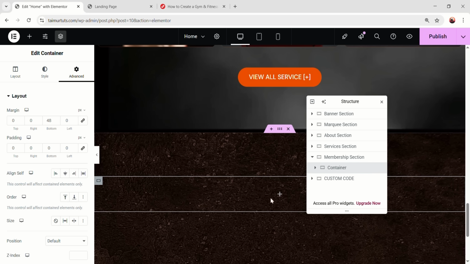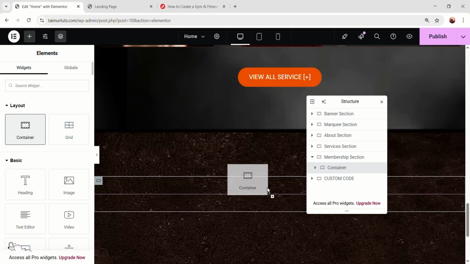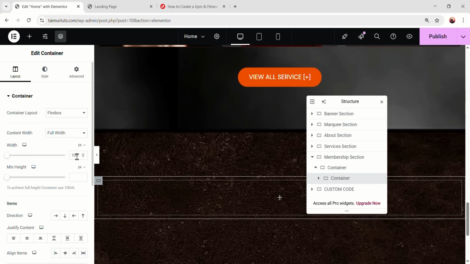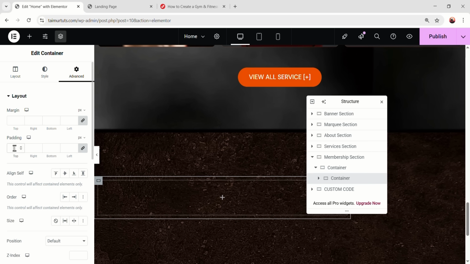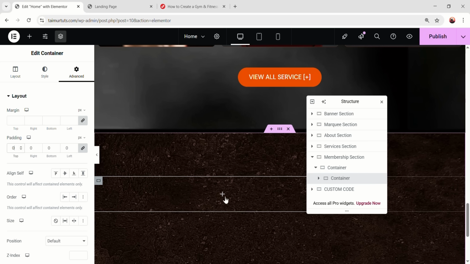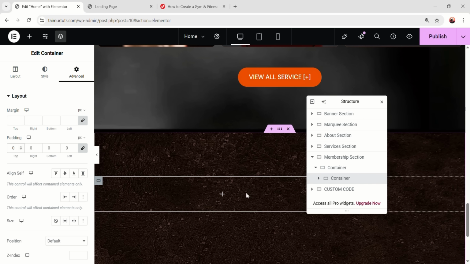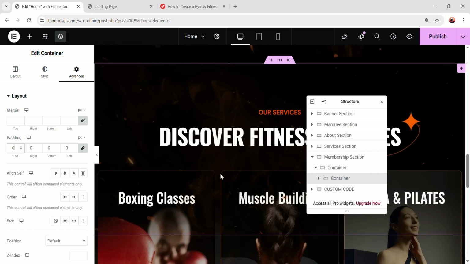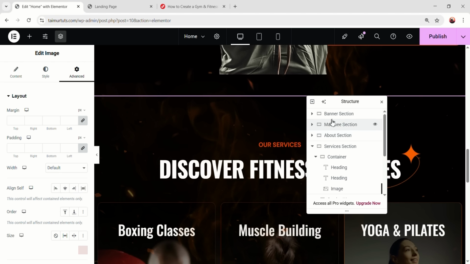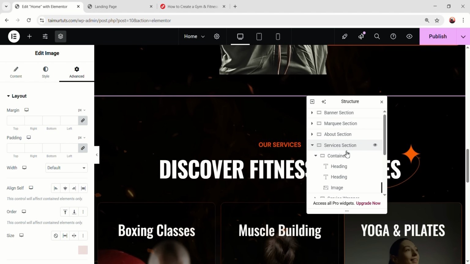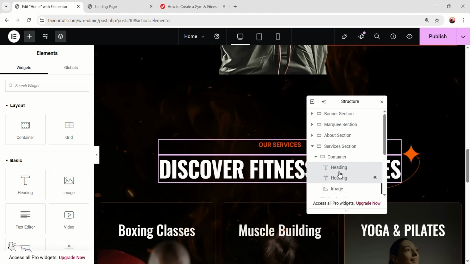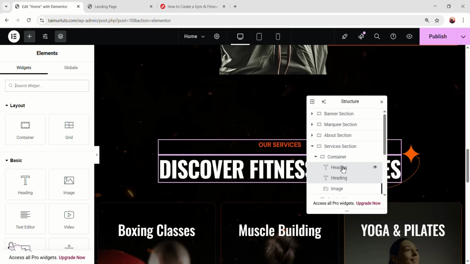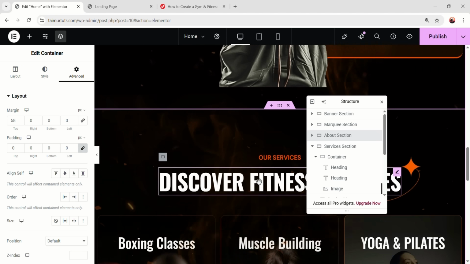Inside this add one more container. Make the width 759. Go to advanced, make the padding 0. Now inside this I want a pre-title and a title. So instead of making it from scratch, we can just grab it from here. We can simply select these two by holding Ctrl and selecting, right click, copy, and paste it here.